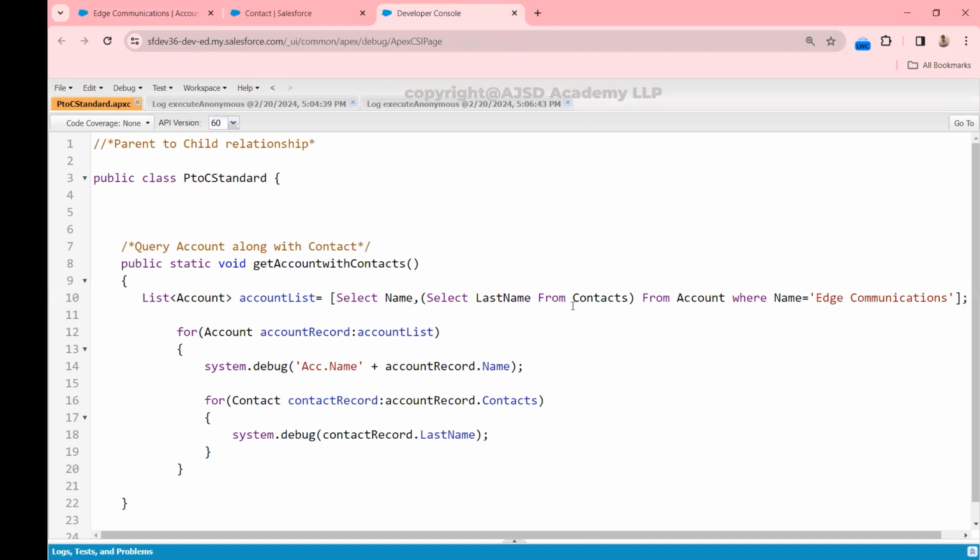Now we have implemented this for standard object to standard object. Parent is also a standard object. Child is also a standard object. In the next video, we'll be explaining parent to child SOQL with the parent as a standard object and the child as a custom object.